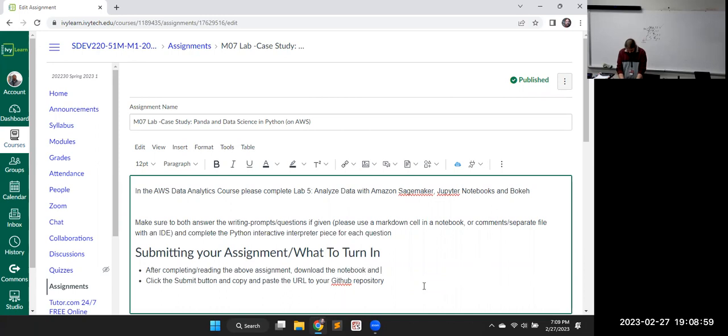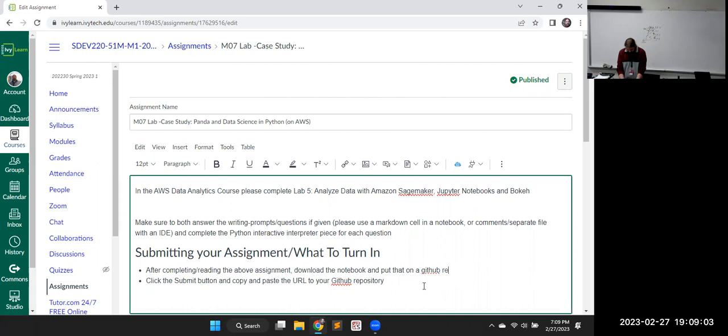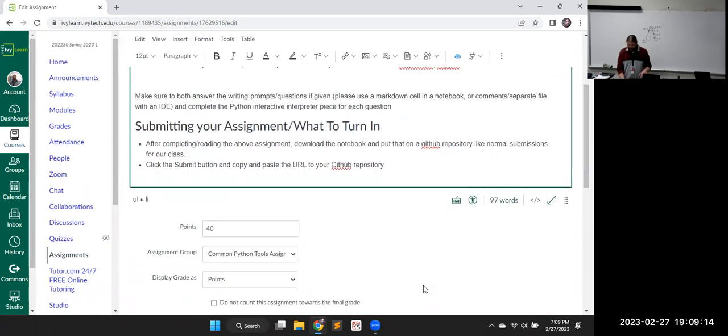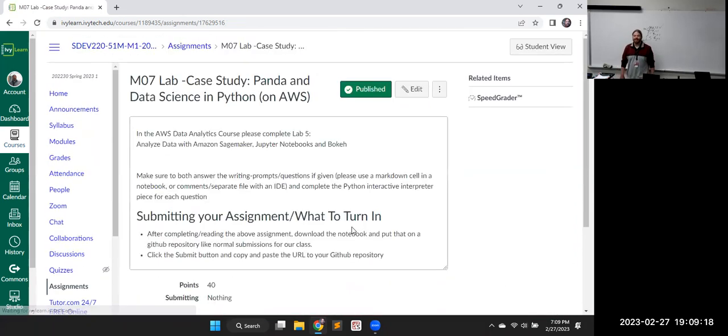Notebook. You want the actual notebook, not a screenshot. Okay, repository like normal submissions in prior class. I had to wait until AWS became accessible before I could check to make sure that you would be able to download that notebook. But there shouldn't be any problem.